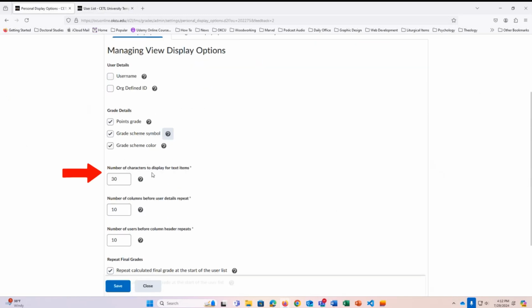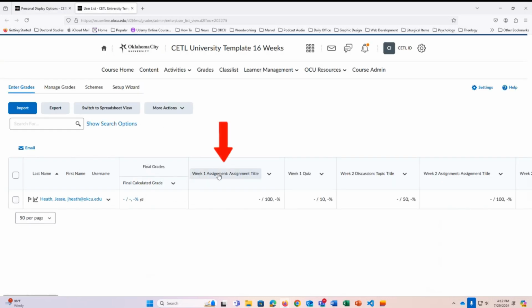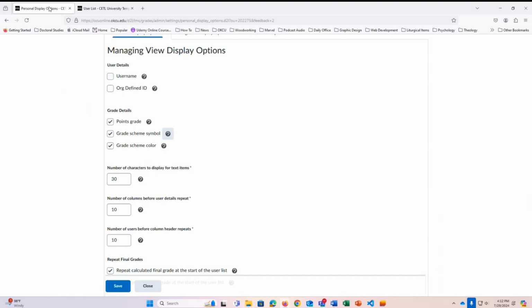Then we have number of characters to display for each item. So again, this is the title of the grade item itself across the top of the category. So this right here. How many characters do we want to display? Maximum of 30. The number of columns before the user detail starts to repeat. So we say we want 10 columns. The number of users in the gradebook we want to display before the column headers start to repeat.